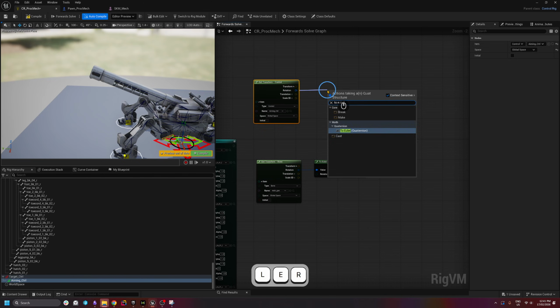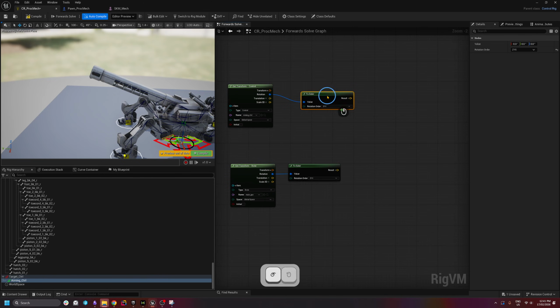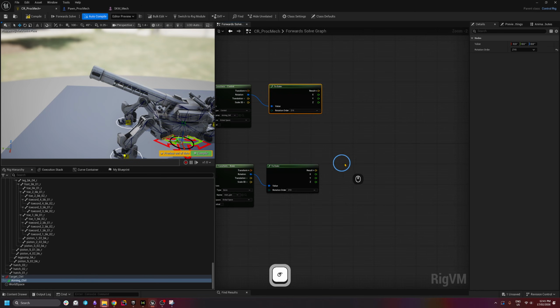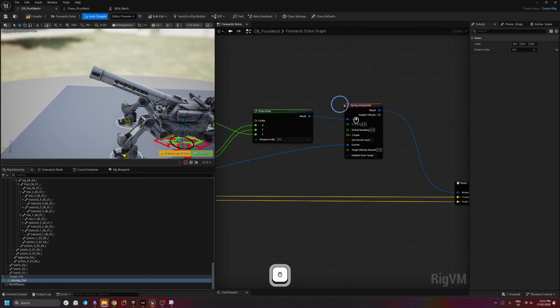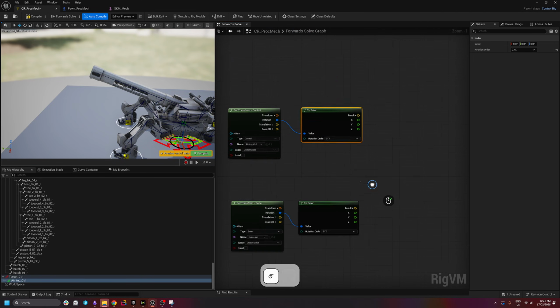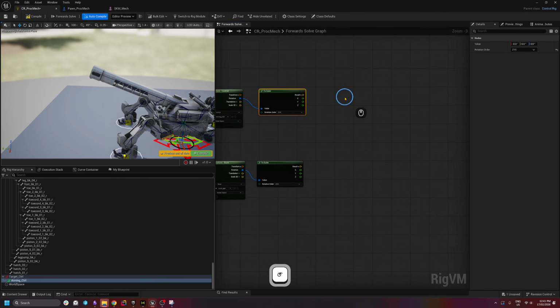To Euler from that rotation. And for this particular one, we want to just take the pitch, which is located in the Y, and keep the other rotations the same. So we're going to use a spring interpolate node, but instead of using it on the whole rotation, I'm going to show you that you can just use this on float values as well.